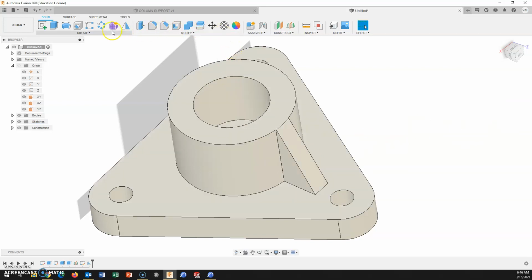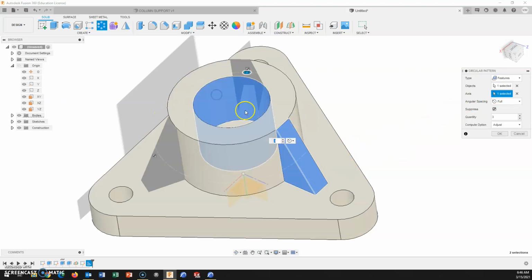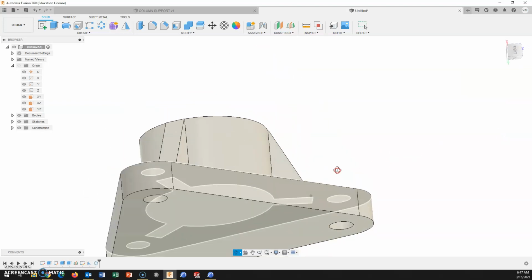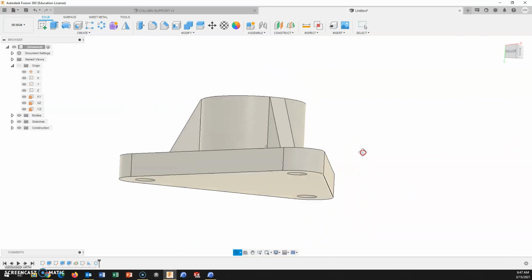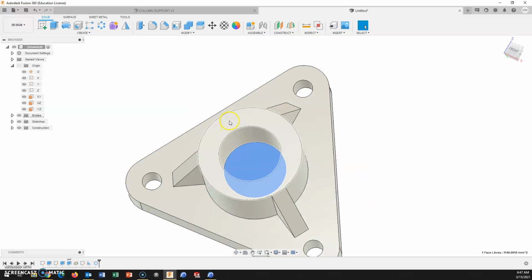So we got our rib on, and now circular pattern. This feature, our rib was a feature, an axis. I can select the circumference, and I want it to happen 3 times, equally spaced, and I've created my ribs. So again, that bore hole does not go all the way through, and it is a depth of 32.